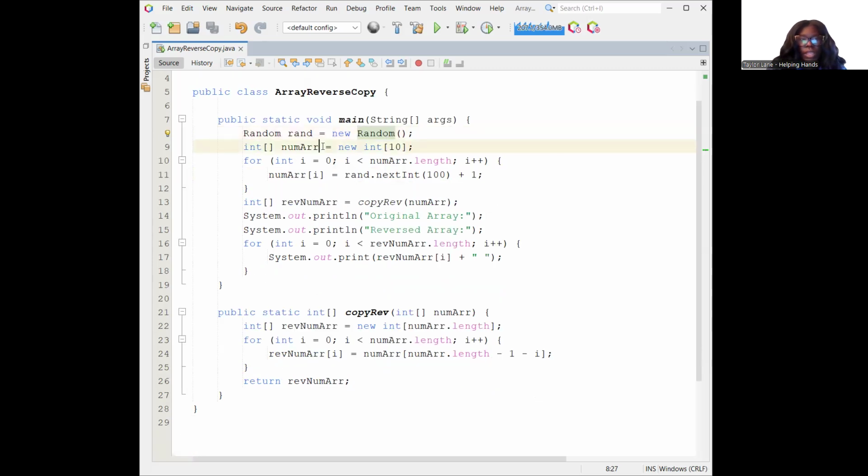Then I go down to this line here, and in this line, I declared and initialized the array with 10 random integers, with the range being from 1 to 100. That's basically what we're doing here. In this line, we're making the array only 10 characters. It can only hold 10 spots.